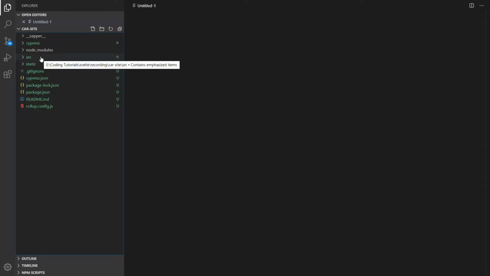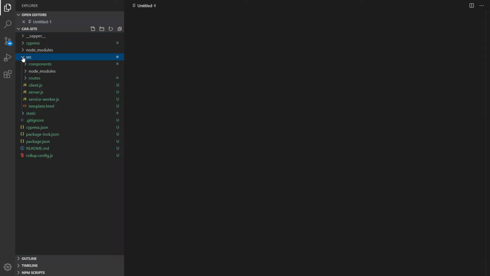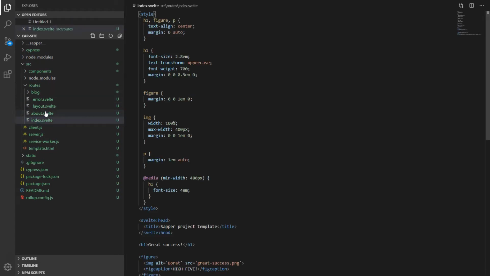Go ahead and open up our car-site folder inside of your favorite IDE. I'm going to be using Visual Studio Code. Once you have it open, go ahead and go inside of the routes folder and open up the index.svelte, which contains all of the code for the home page of our Sapper website. Similar to how an index.html would be the default file that loads when you try to open a particular route on a regular web server, the index.svelte will serve as the base view for whatever directory it is in.